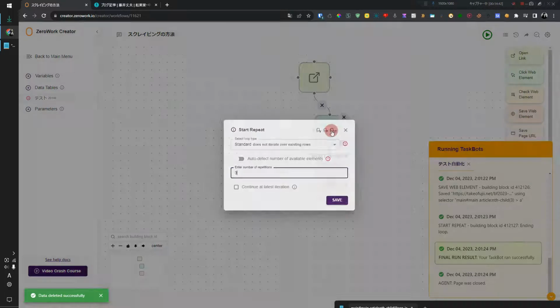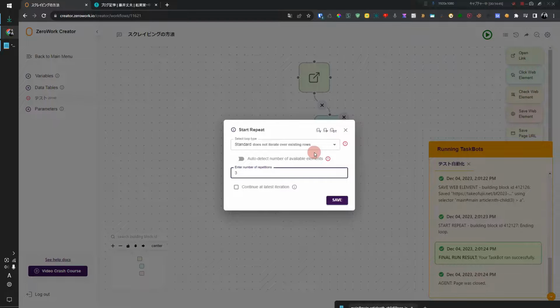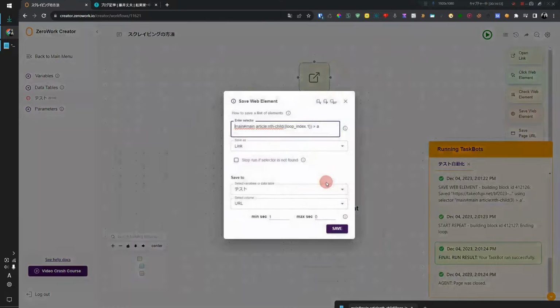In this way, it is important to use this loop and repeat. This time, I said how many times to repeat in the standard. After that, with the CSS selector, I subtracted the numbers in the brackets. Instead, I replaced it by using this part. By doing that, the numbers set by repeat are automatically assigned here. You can get each element in the page. You can scrape it.